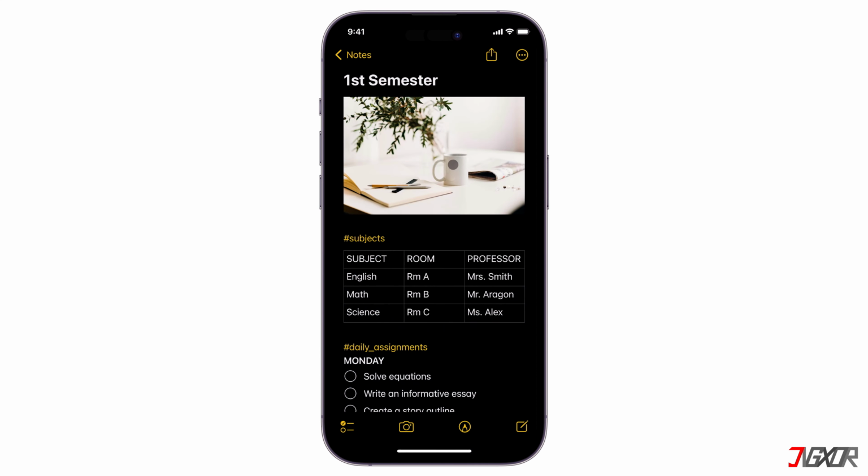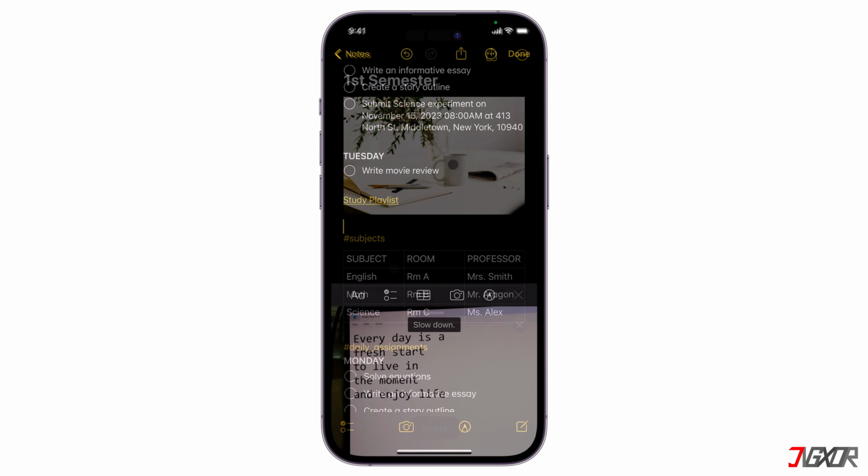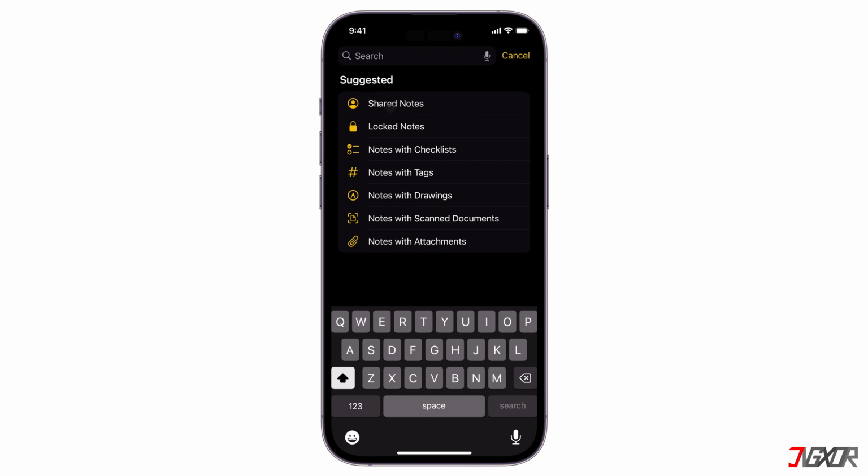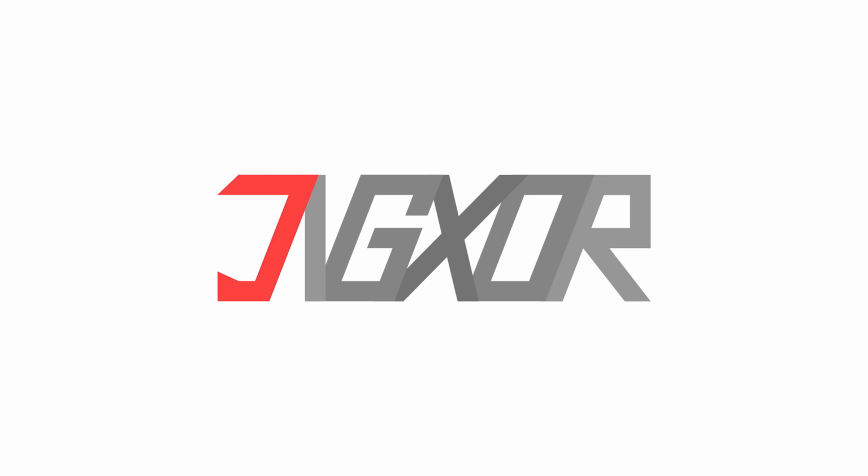Do you often use the Notes app to jot down random phrases or reminders? Did you know that the application actually has more features that you can use for more than just writing text? In this video, I will show you the 10 best tips on how to effectively use Notes on your iPhone. Let's go.